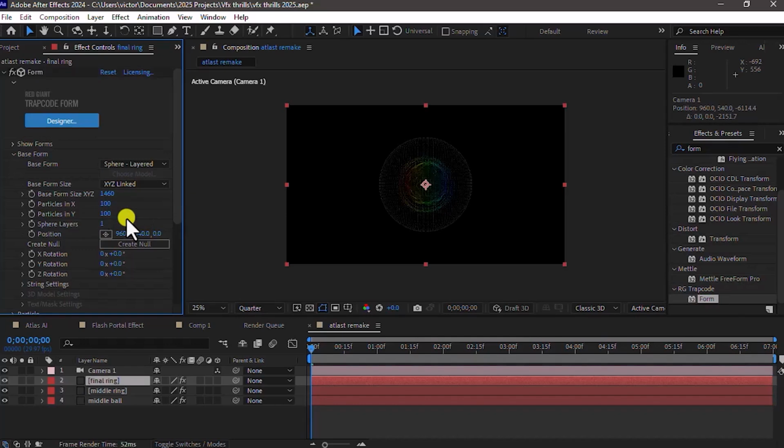Then we're supposed to adjust the position from 960 to 976, and then to 524. So we have this wonderful effect.